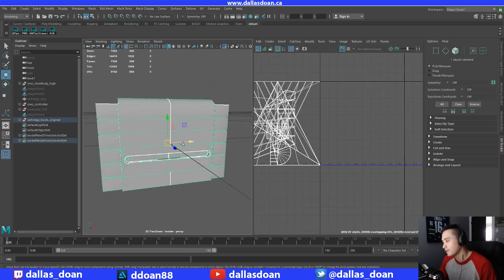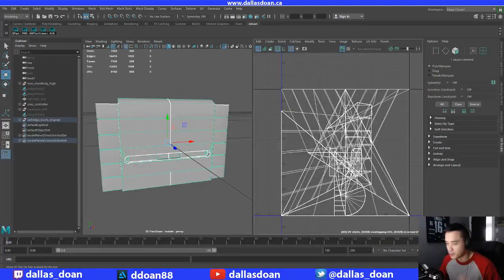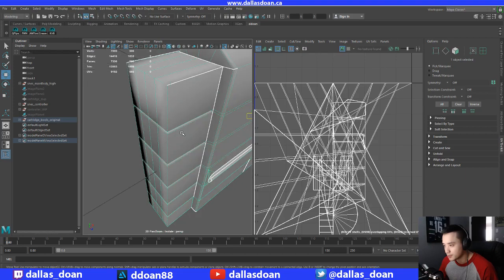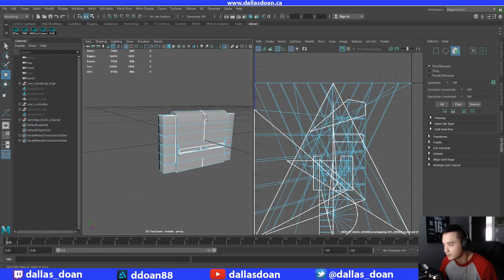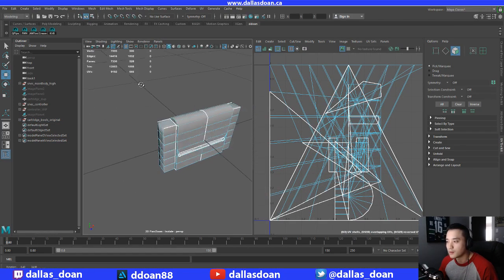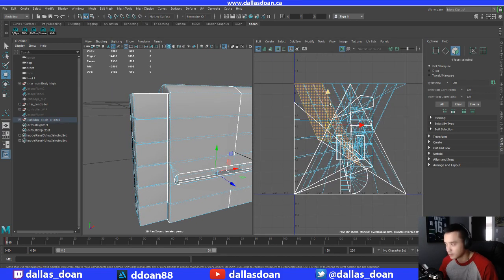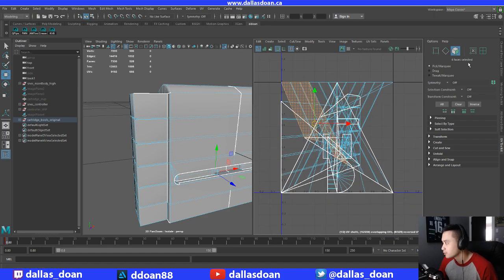Obviously, when I'm at work, I have this UV editor on a separate screen, right? But that's not the case here, so. Oh, is this a new feature? Let's see. So two shells. Oh.